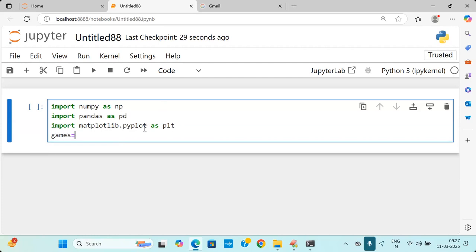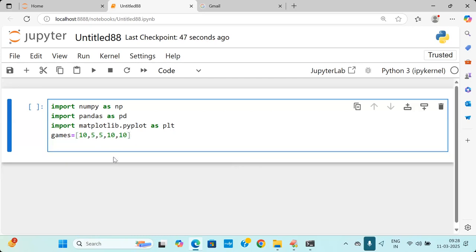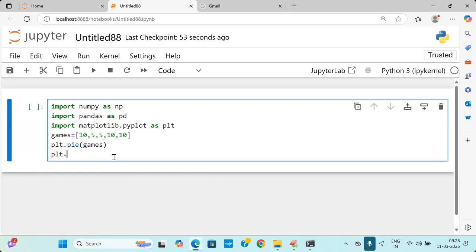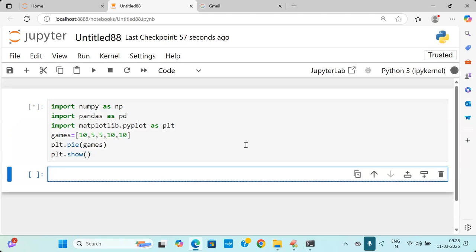So take the games. Games is equal to the values. The values will be like this. I'm taking our calculated values. So done. Now I will go to plt.pie of games, and plt.show. That's the first plot with a basic pie plot.